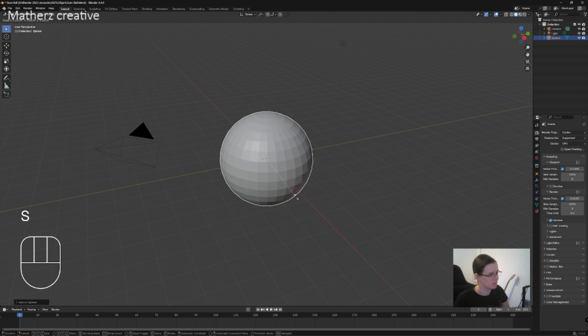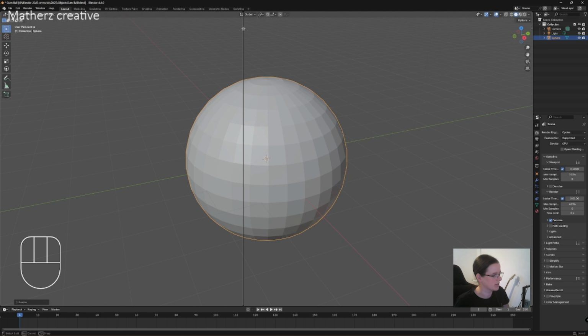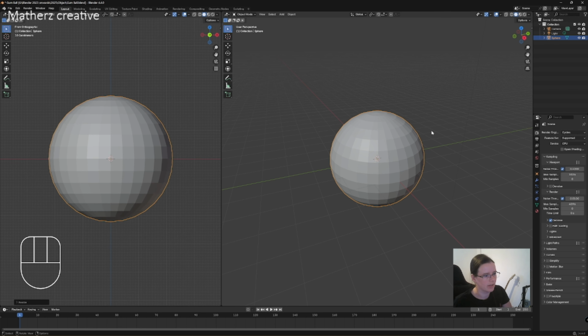I'm going to make this a little bit bigger and zoom in so you guys can see what's going on. I'll also split the screen so you can see the side view. If we press 1 on the number pad for side view, we can leave this one freestanding.